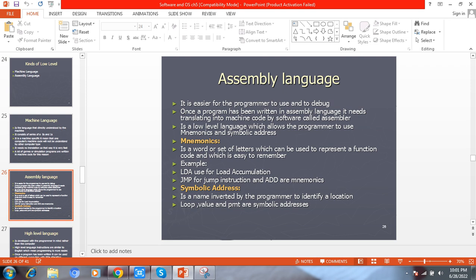High level language. Now, high level language in computer. Okay, we will go further.